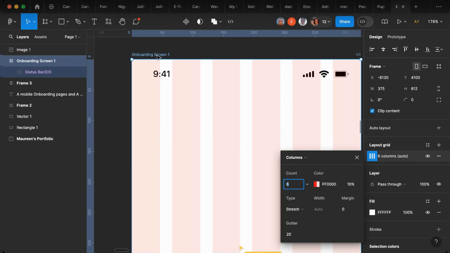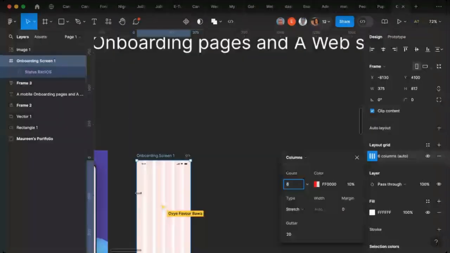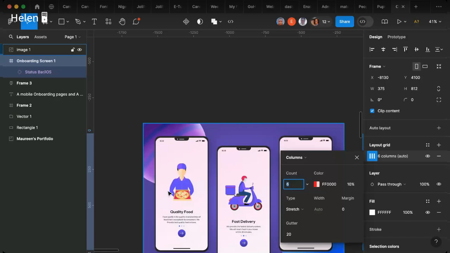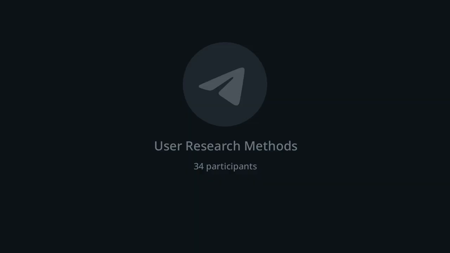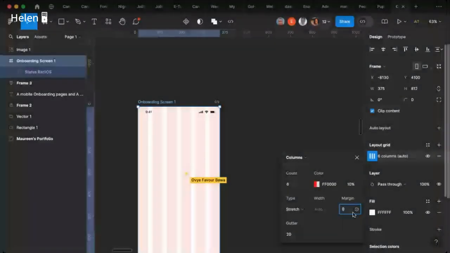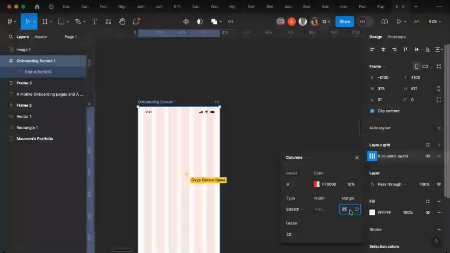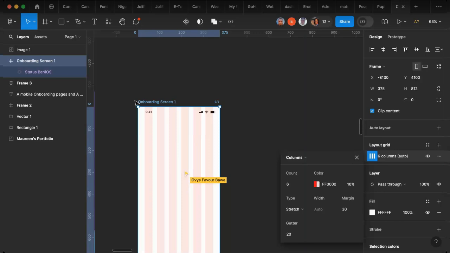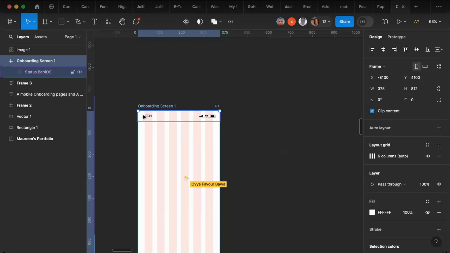Now we don't have spacing here, and these people, they have spacing here. They have spacing here, and now we don't have spacing. That spacing there is called margin. So we can put a margin of 25, or you can put a margin of 30. I would like to use 30 on my own. So this is how it's going to be, and I'm going to use 30 for my own.